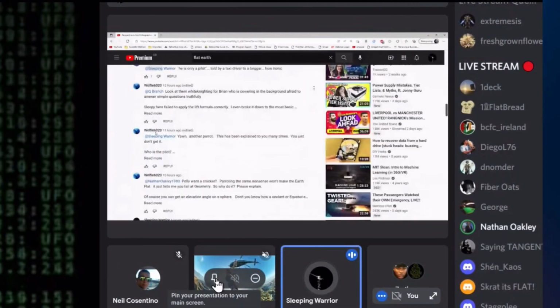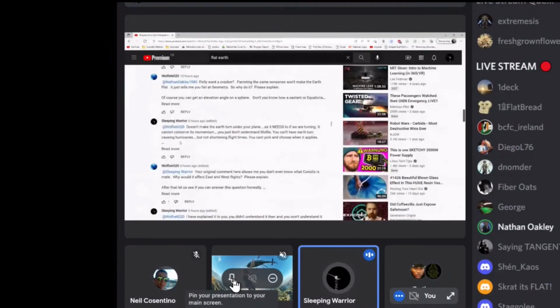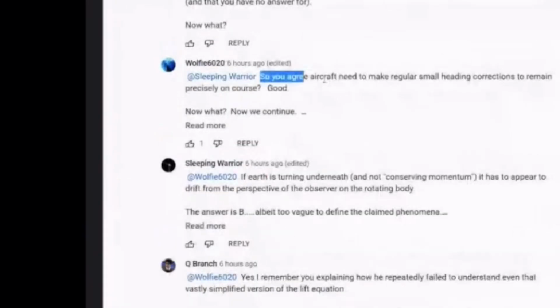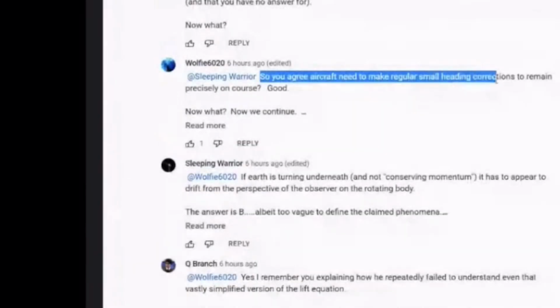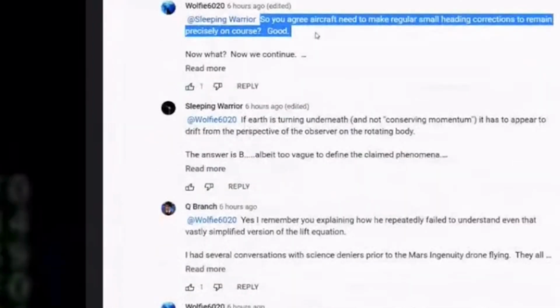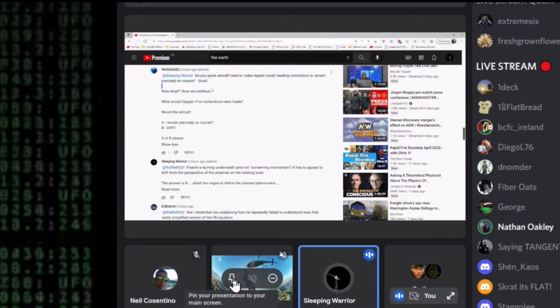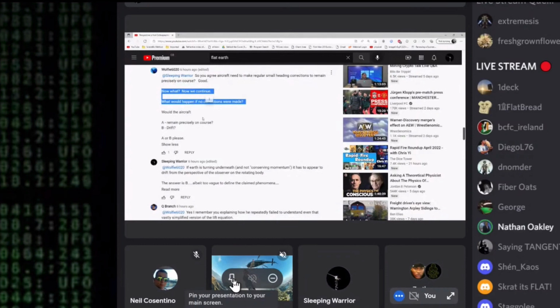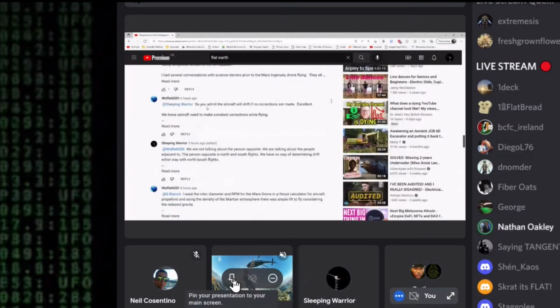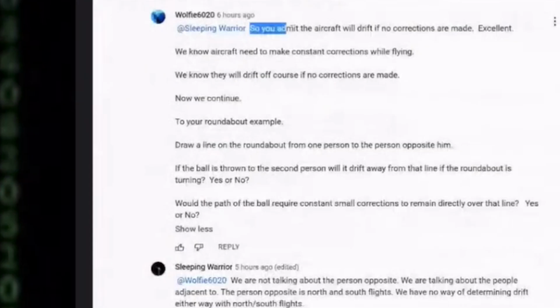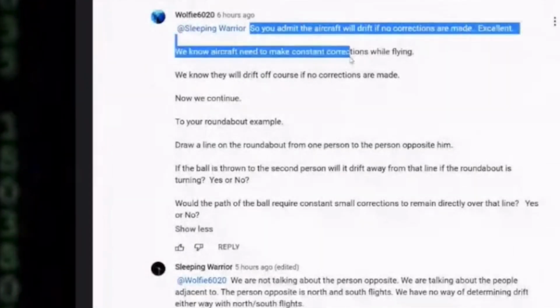I do get a closure of the point with Wolfie. So if I scroll down towards the bottom, you'll see: so you agree that aircraft need to make regular small heading corrections to remain precisely on course. Good. Well, he's talking about the observer that sat opposite. Don't tell me what he's talking about, just tell me what he says. I want to hear him say that he makes corrections on account of the Coriolis deflection. That's what I'm looking for. The aircraft will drift if no corrections are made. We know aircraft need to make constant corrections.